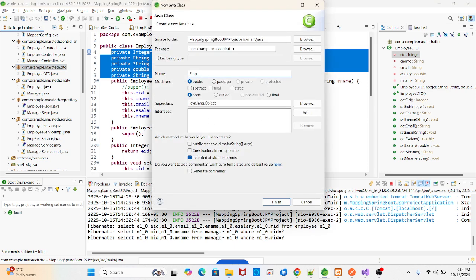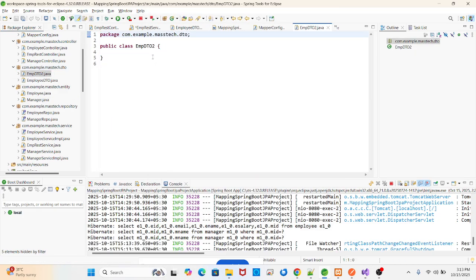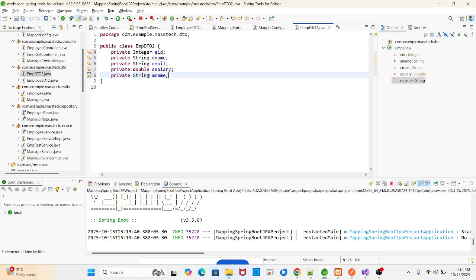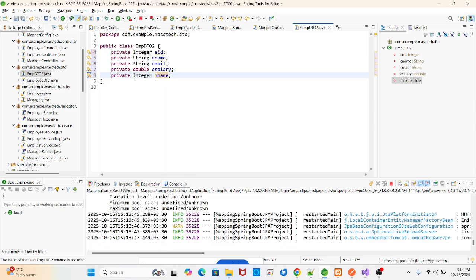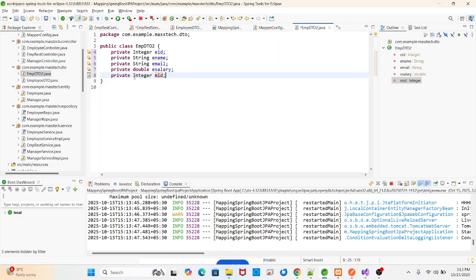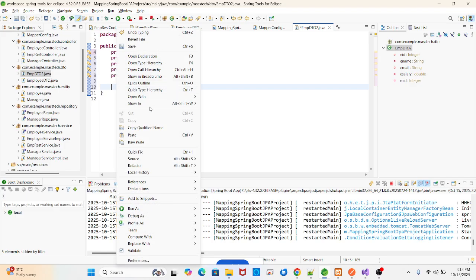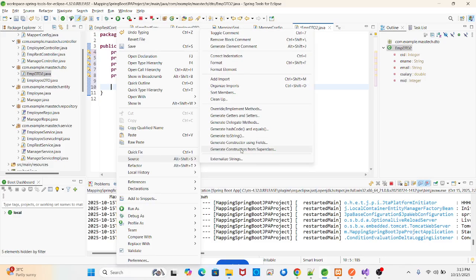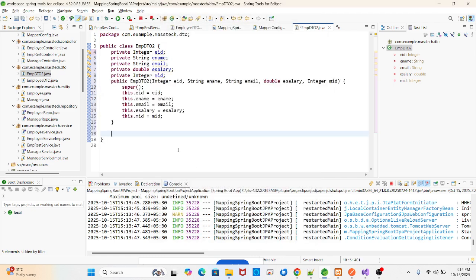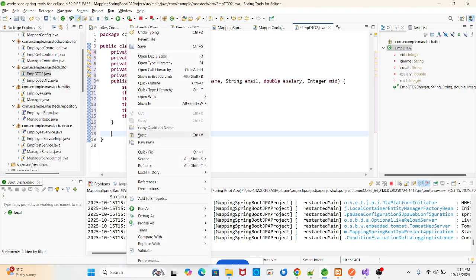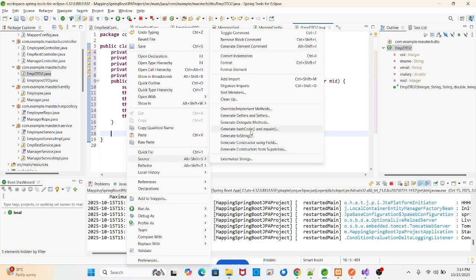Here we'll pass the name as EMP DTO2, let's say. We'll take the fields the same, but here I don't want the string, I'll take an integer. It is manager ID. Okay, for adding the employees, as you know, we have to pass the constructor, and we'll pass the getter setter methods. We'll generate the getter setters.